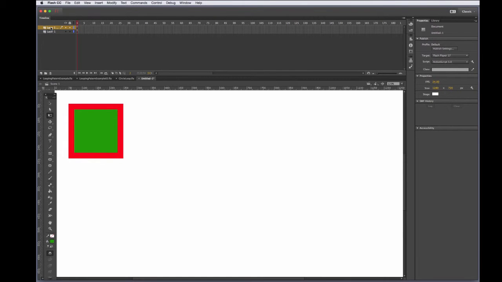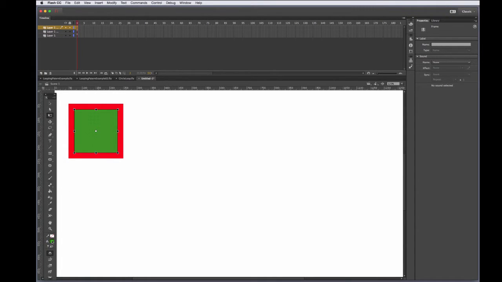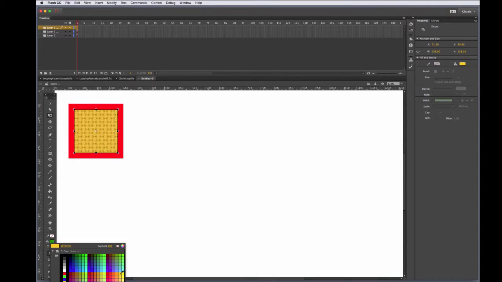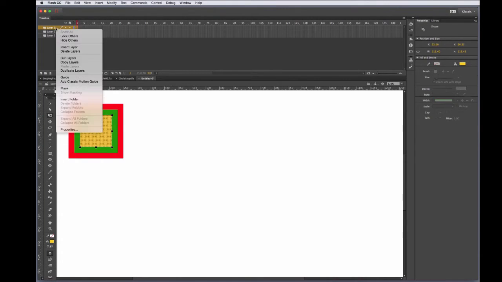I'll go back to the timeline and duplicate it again. Change its color to something else. Get my free transform tool. Hold down Shift to constrain proportions, and I can look at the ruler if I want to have a better sense of how much of a gap I'm leaving here. Just estimating it. It doesn't have to be super precise. And I'll do that one more time.